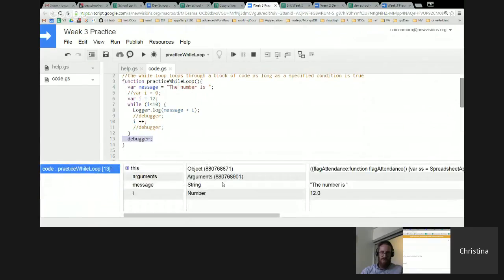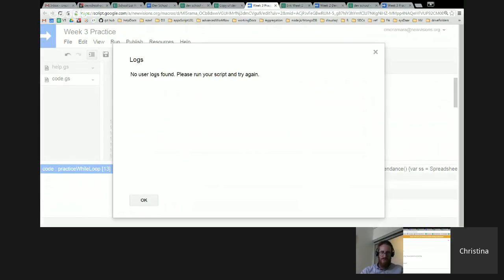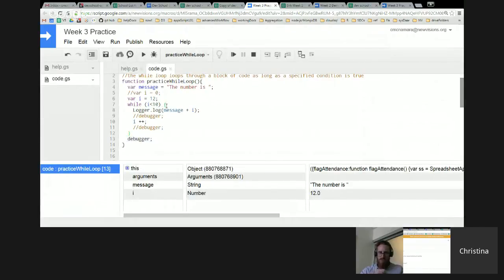And it ran quickly. We see i is 12, so if I go to View, Logs, no logs were found. And that makes sense because we never got into our while loop. It never evaluated to true.